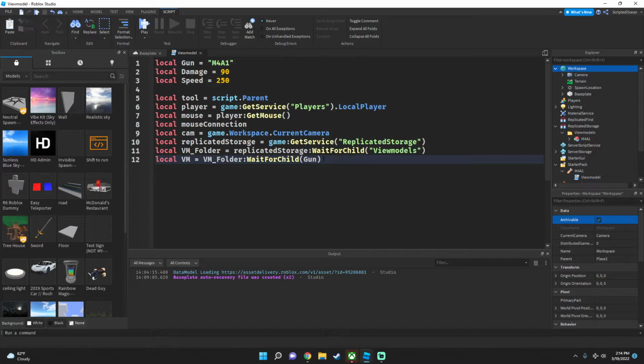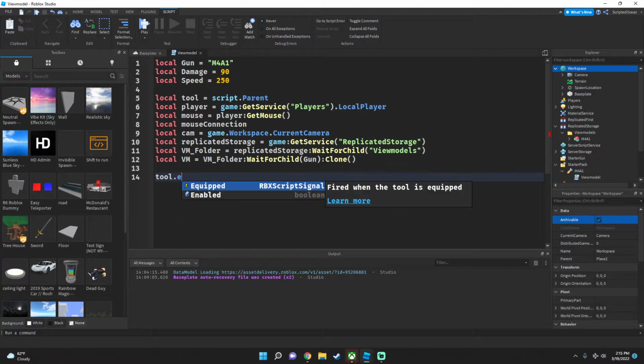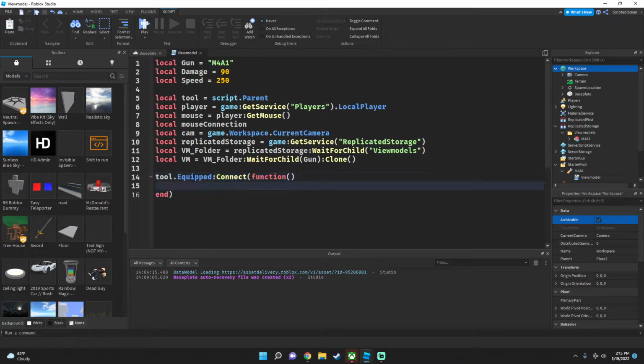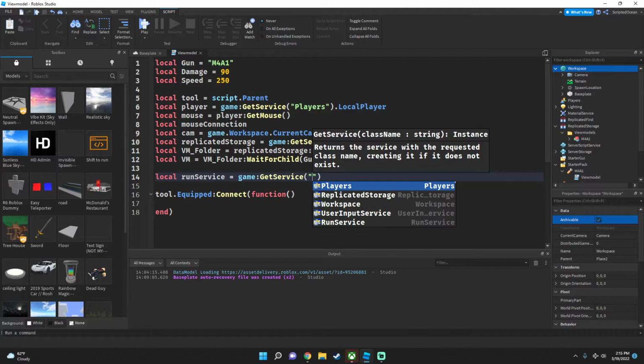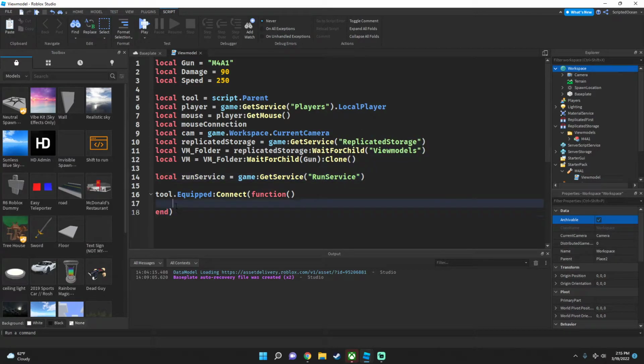But if you didn't put this, then what would happen is that the view model will only show up for one person. So you have to make sure you have this clone. Now what you're gonna want to do is a simple equipped function. So tool.Equipped:Connect(function) like this. Now we also have to get the run service. So local runService equals game:GetService("RunService"). So we can just say runService.RenderStepped:Connect(function) like this.